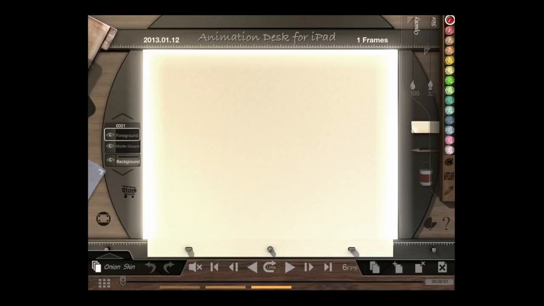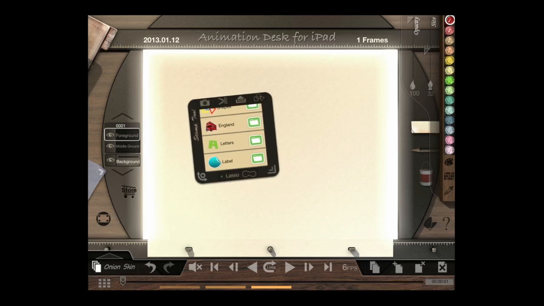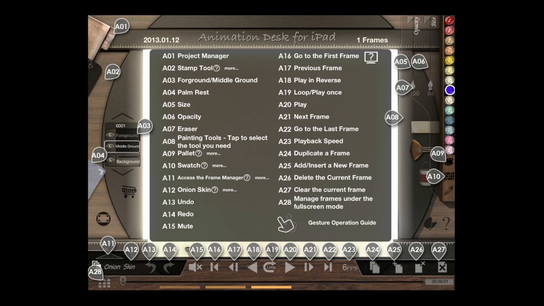This awesome iPad animation app features a very friendly user interface, loads of design tools, a unique stamp tool, customizable color palette, and much more. As we get into this animation app, here's a look at the help menu, which you can access by tapping on the question mark on the bottom right. Everything's explained, and if you want to go to the Animation Desk for iPad website, you can get tutorials also on how to use this app.